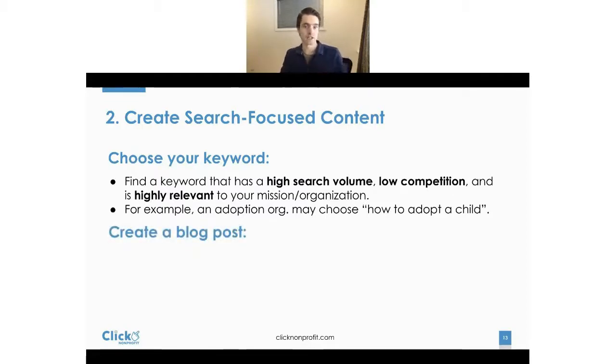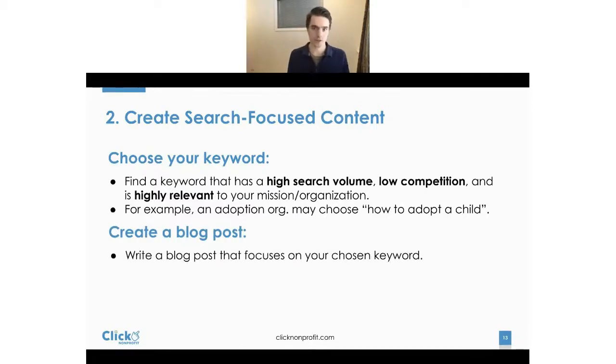And then the next step would be to create a blog post. So you want to create a blog post that focuses on your chosen keyword. What you want to do is put yourself in your searcher's shoes when you do this. When you create this blog post, you don't want it to just be all about promoting your nonprofit like crazy. What you want to do is provide valuable information to that person who is searching for this specific keyword.